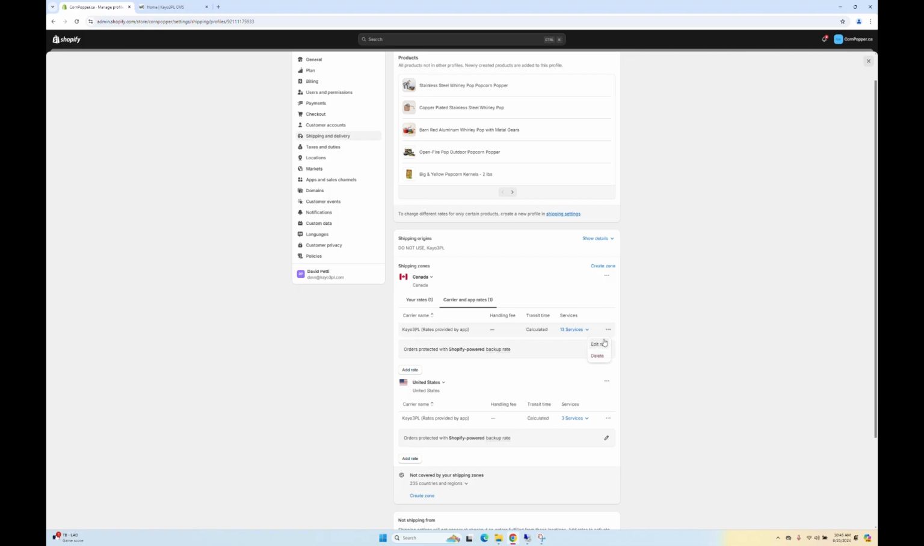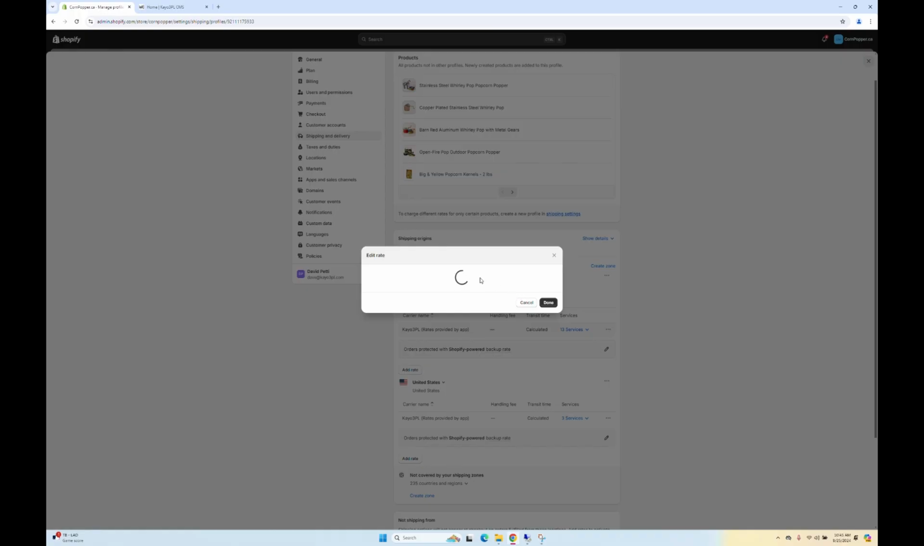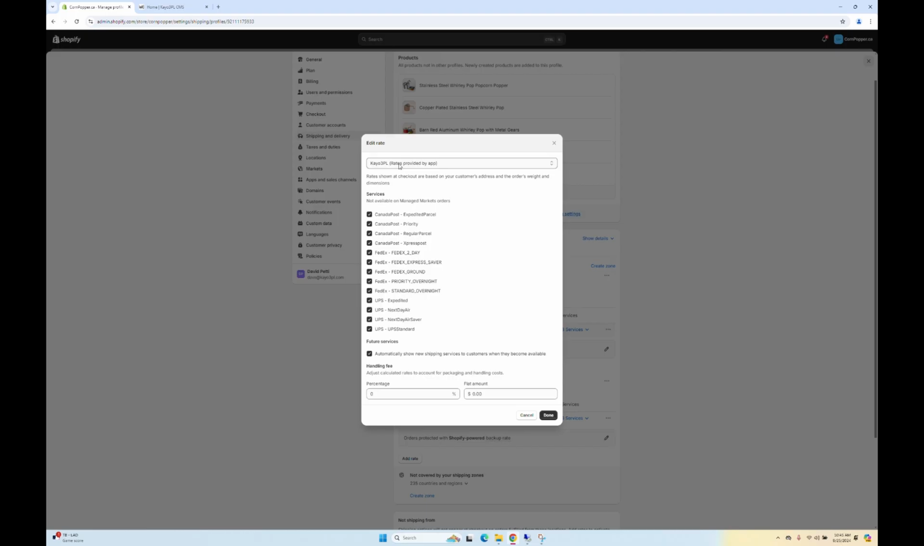If you click on the three little dots, you see edit rate. It's going to show you, when somebody's in checkout for the respective zone, these are the carriers and these are the services that the system will show. So it's going to push our live shipping rates to your Shopify checkout.